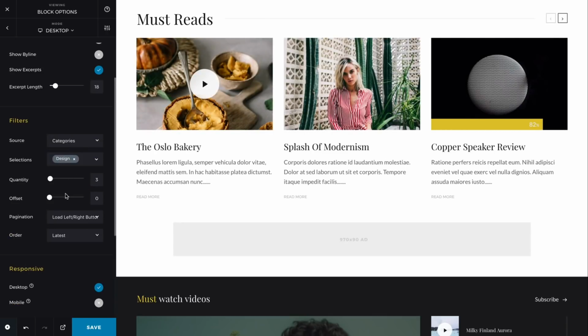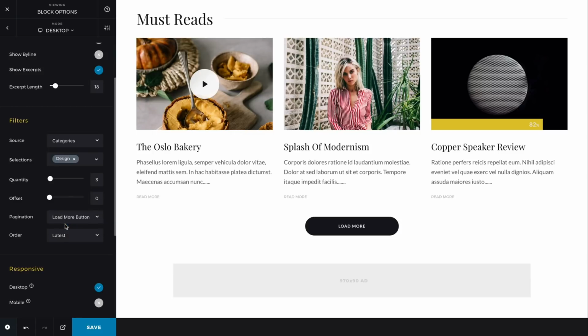And now let me show you the pagination option, which allows you to add some buttons so that users can load more content via Ajax. Currently we have it set to left and right buttons, these ones here. But you can also quickly remove them, or you can add the classic load more button if you prefer that.